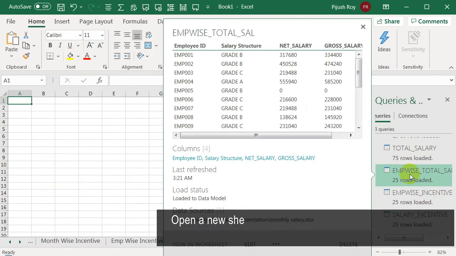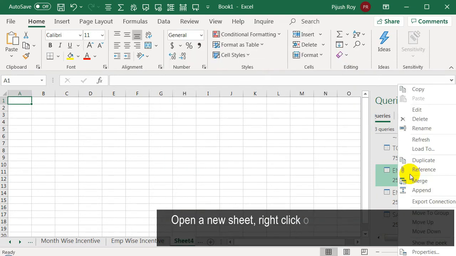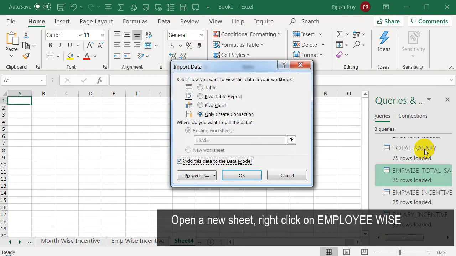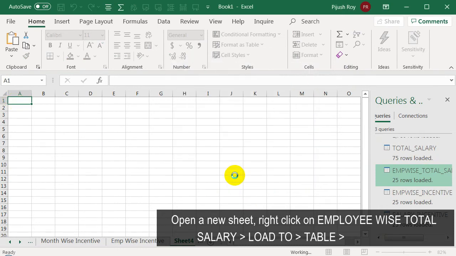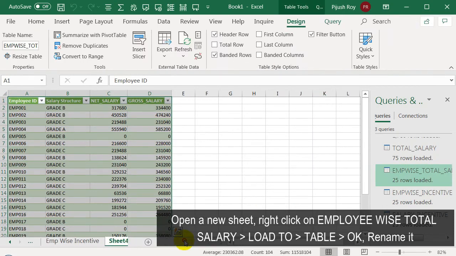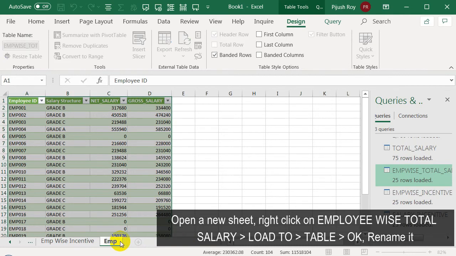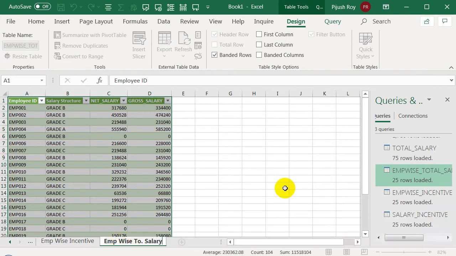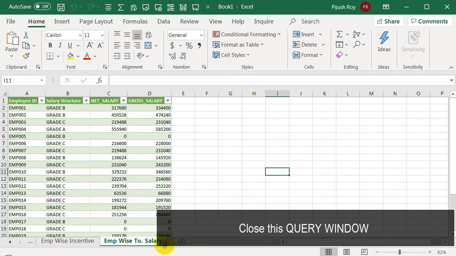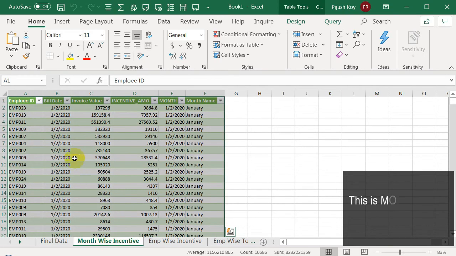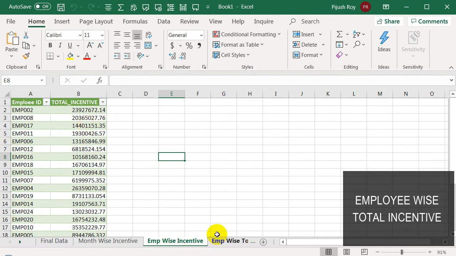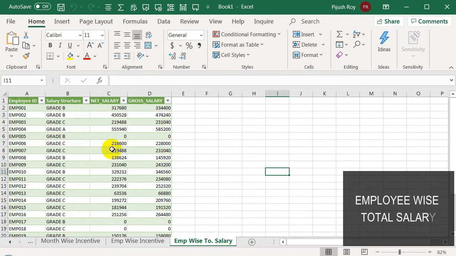Open a new sheet. Right click on the employee wise total salary. Load to table and OK. Rename it. Close this query window, and these are employee wise total salary plus incentive, month wise incentive, employee wise total incentive, and employee wise total salary.